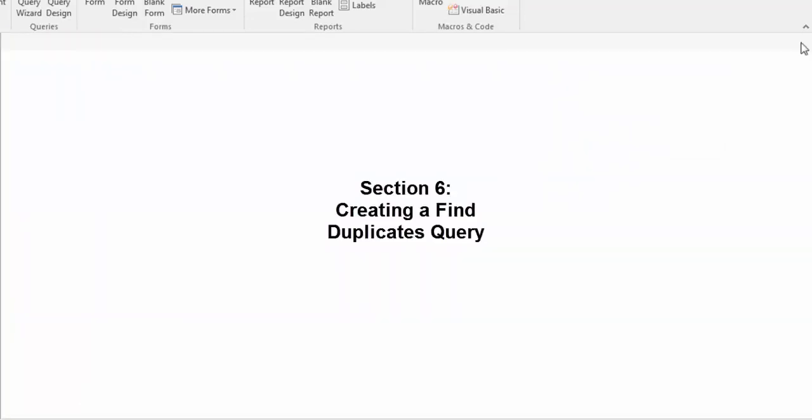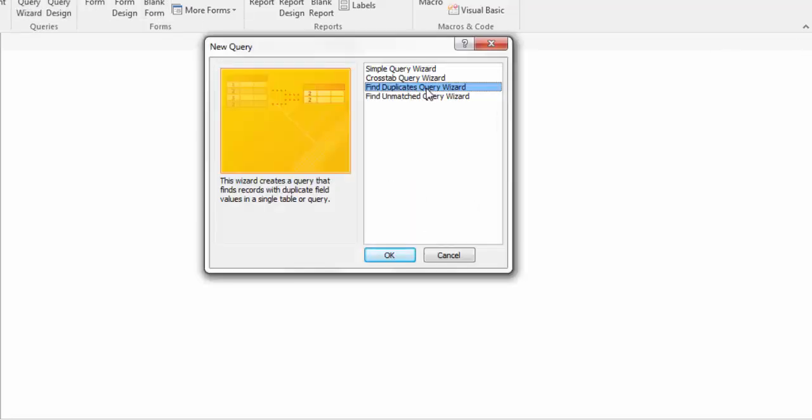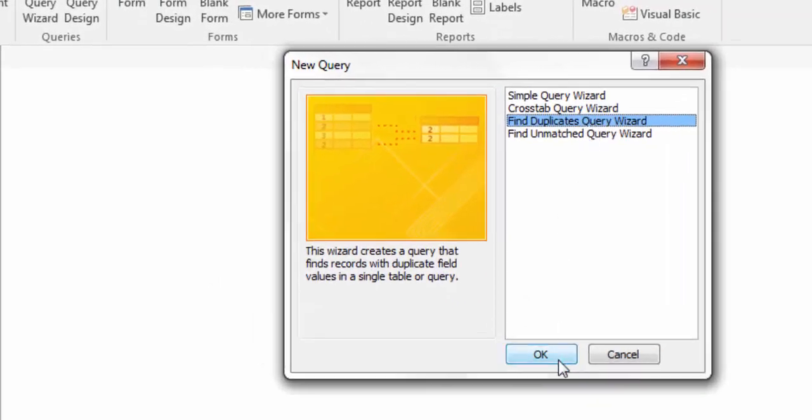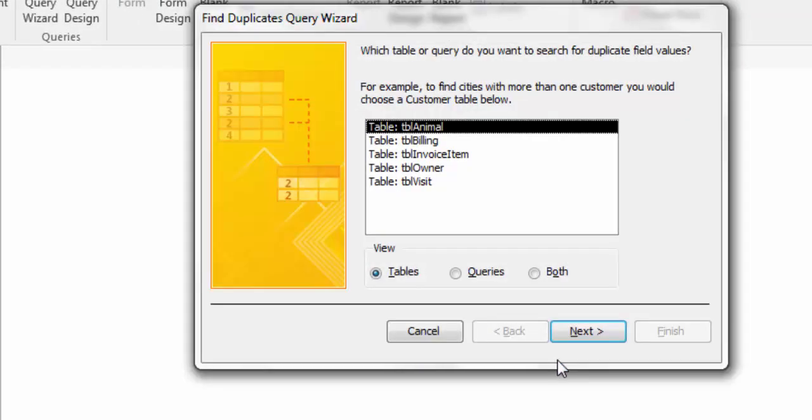The next query we can create using the query wizard is the Find Duplicates query. I will select Find Duplicates, and this database is in good working order. It has referential integrity. The best I can do is show you basically an example of it.